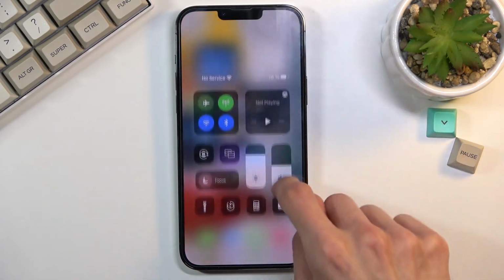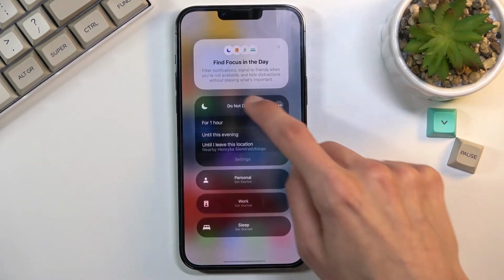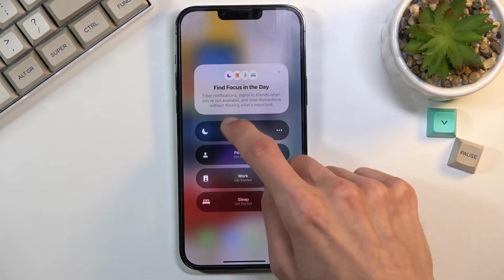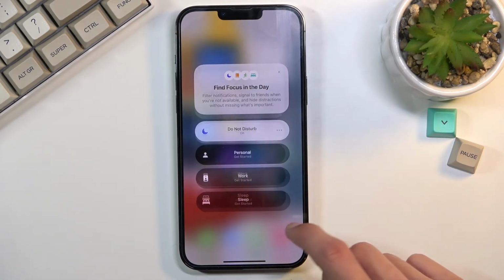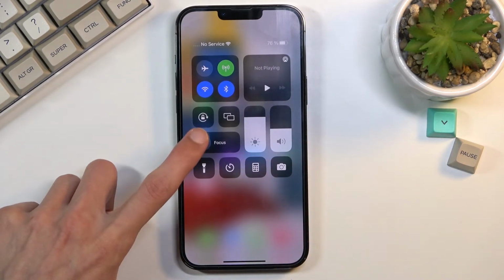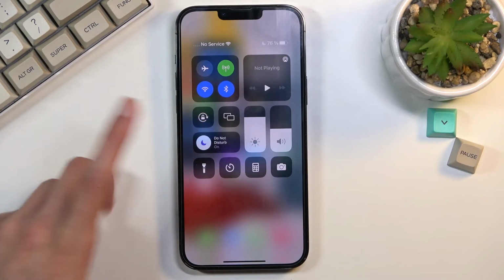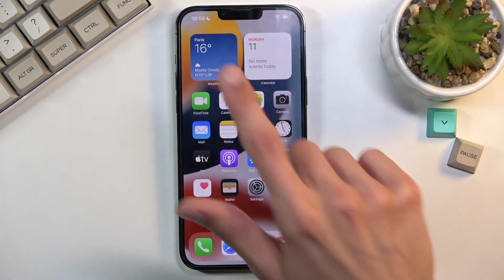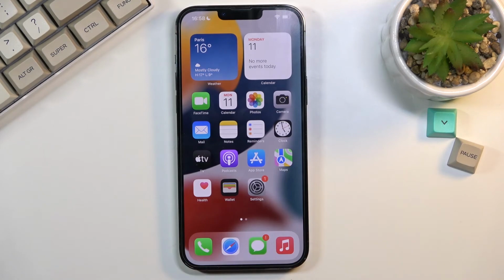So anyway, going back to the toggle itself right here, once you select the Do Not Disturb mode, you can simply tap on it to turn it on, and additionally you can now also tap on this tiny little circle right here to toggle it on and off. And as you can see, it creates this little moon right here to signify that it is right now enabled.